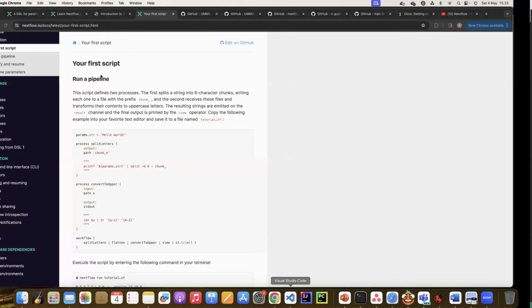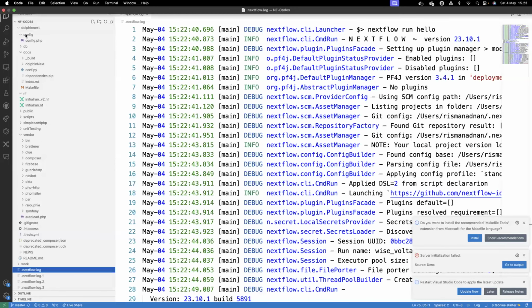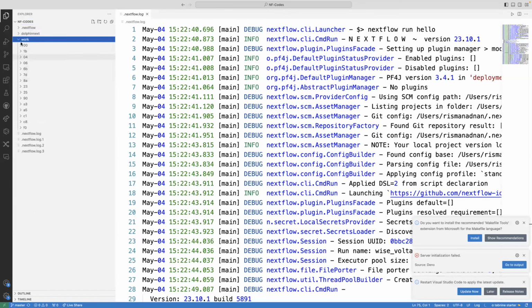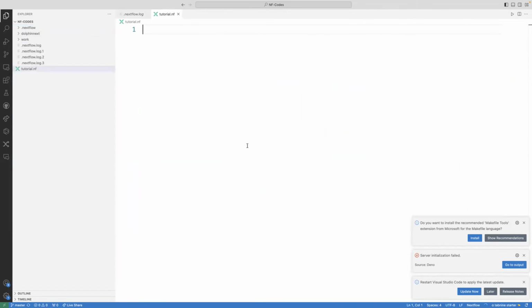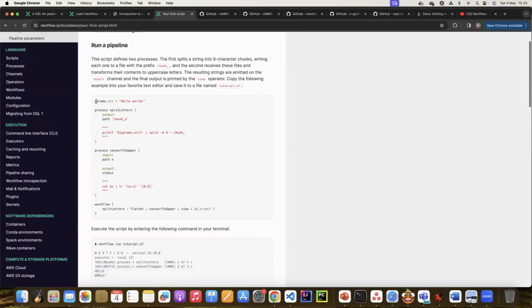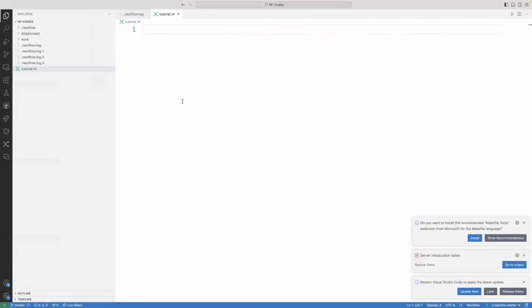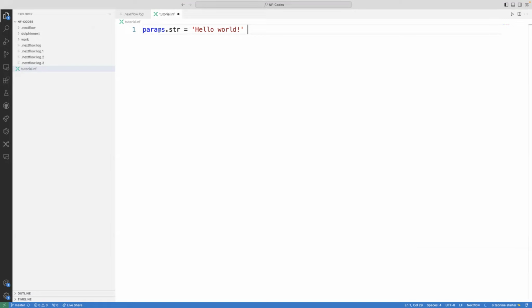So you need to have your Visual Studio Code installed. Let's write a file called tutorial.nf. This is the Nextflow tutorial. Let's understand this code. I want to make a parameter called str, using params. Because Nextflow is running on Java and Groovy, params already is an object, and you assign the attribute str a string, here hello world.